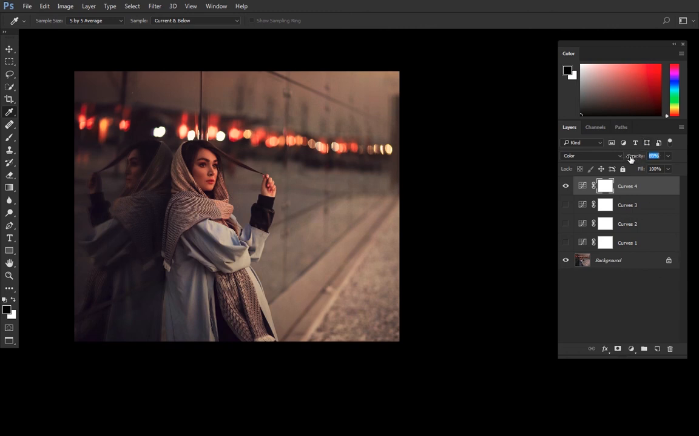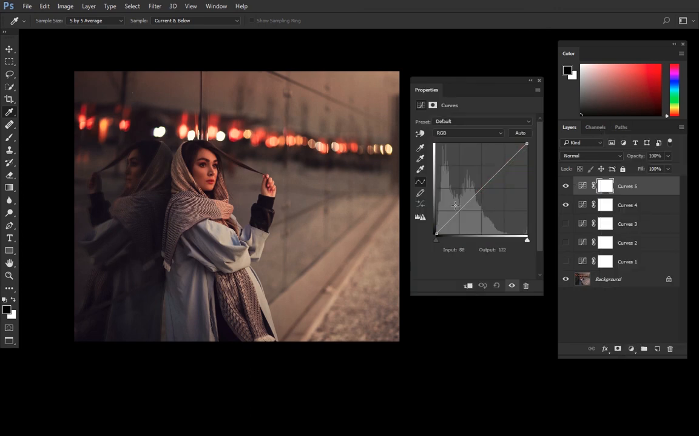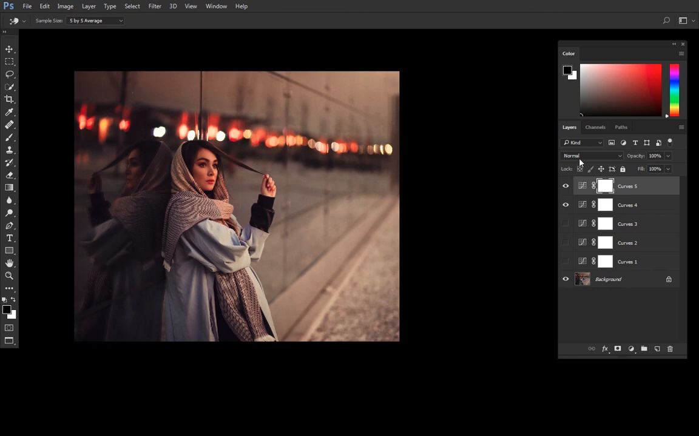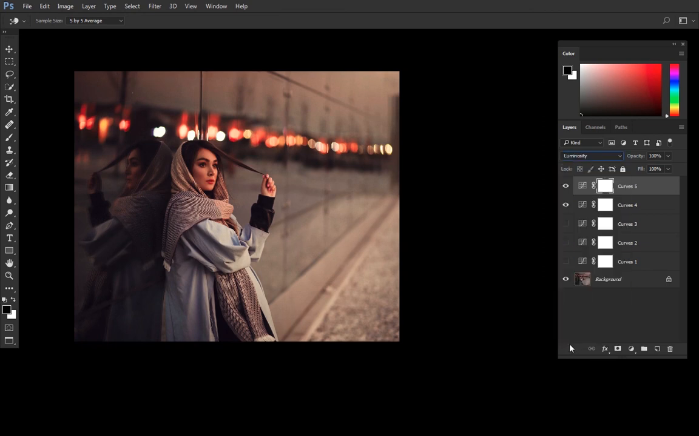Now create another curves adjustment layer, and let's use the hand tool we learned earlier, just a revision. I'll make her face brighter a bit and a contrast in the shadows. And change the blending mode to luminosity. And now this curves adjustment will not affect your colors. So we are treating colors and luminosity separately.